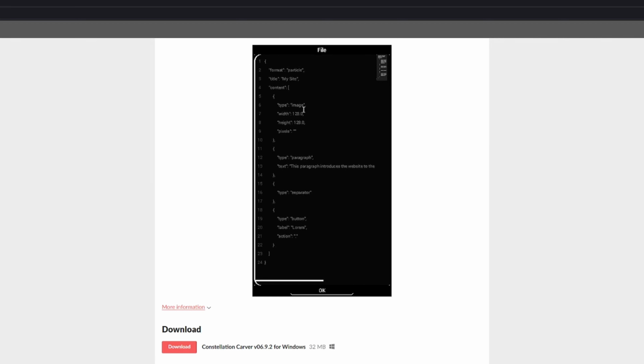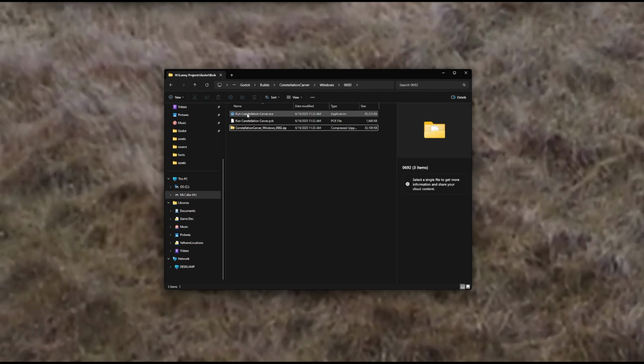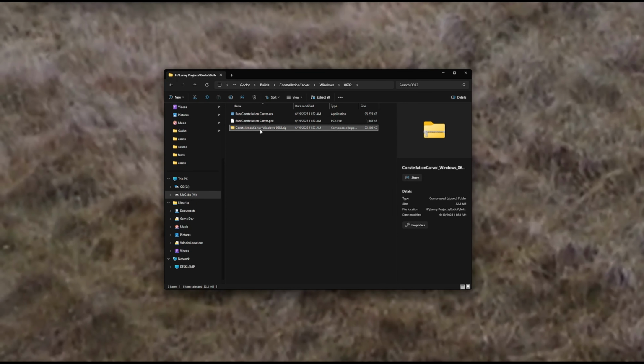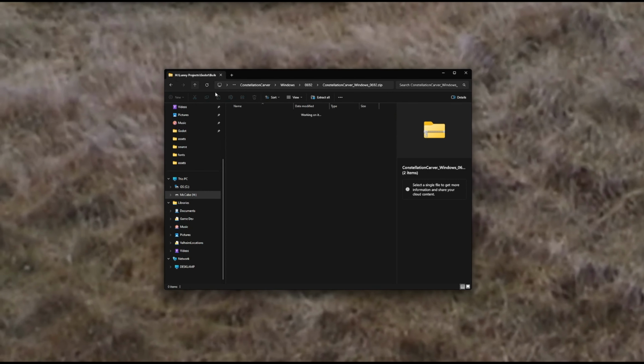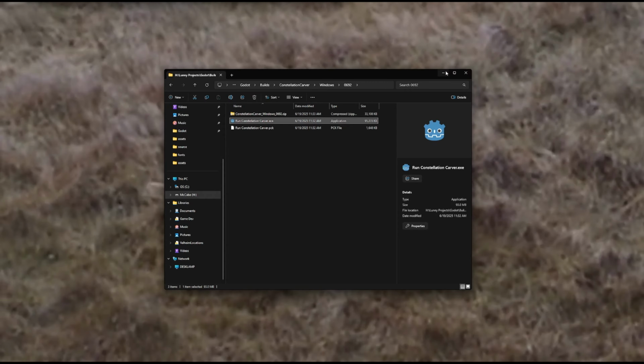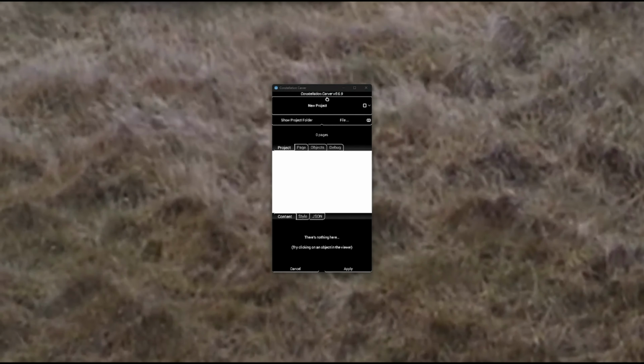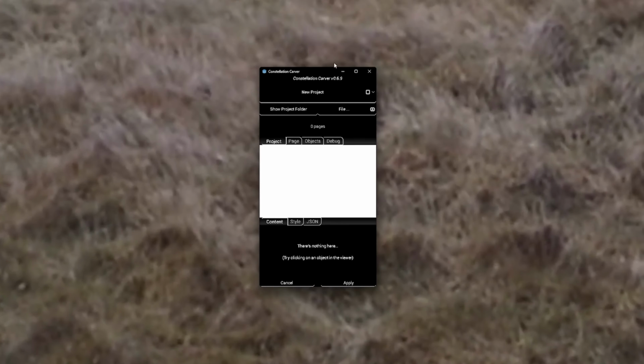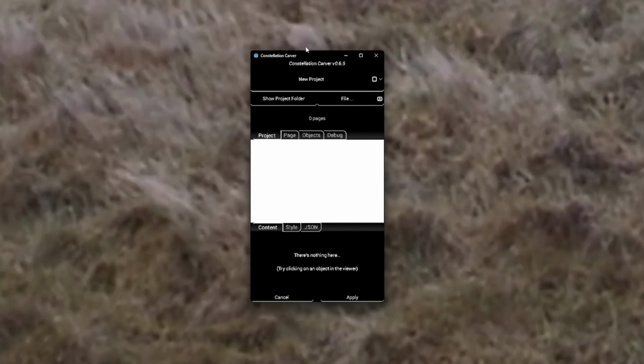The web version does not support importing or exporting from files at the moment, but the Windows build does. So I'll show you how that looks here now. So you'll download the Windows build. It'll be in a zip file. You can export this into a folder and then just run the exe. All right, so here is Constellation Carver on Windows.